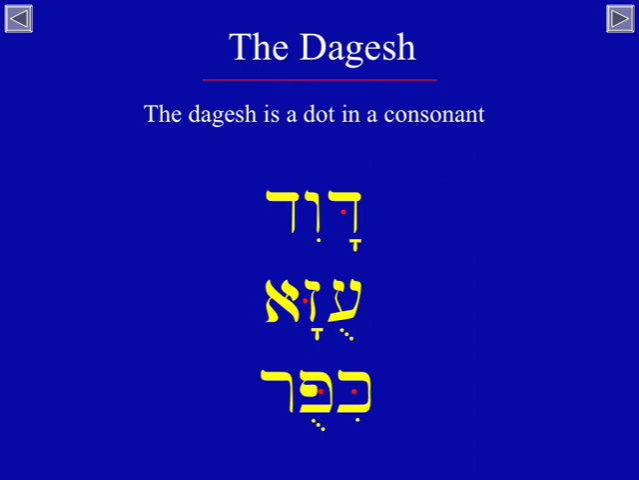The dagesh. The dagesh is a dot that's placed in a consonant. You've seen this already with what we call the begad kafat letters, and I mentioned offhand earlier that the shurek may look like a doubled vav, that is a vav that has a dagesh in it, doubling it. So we're going to talk more about that here.